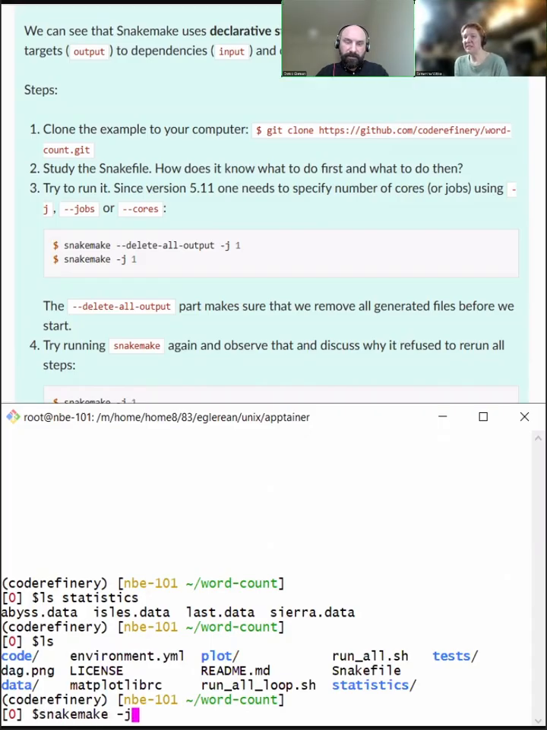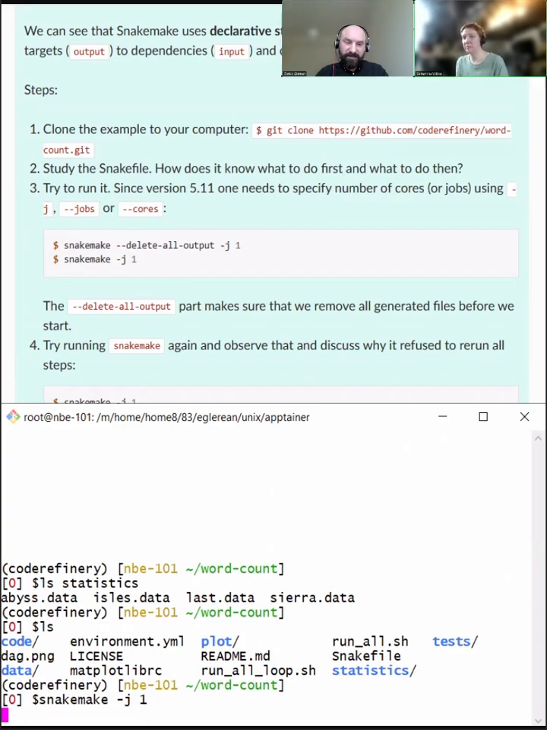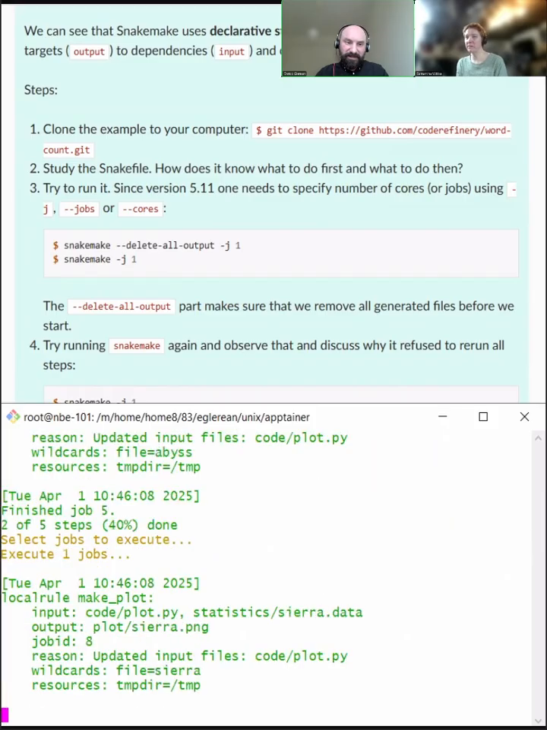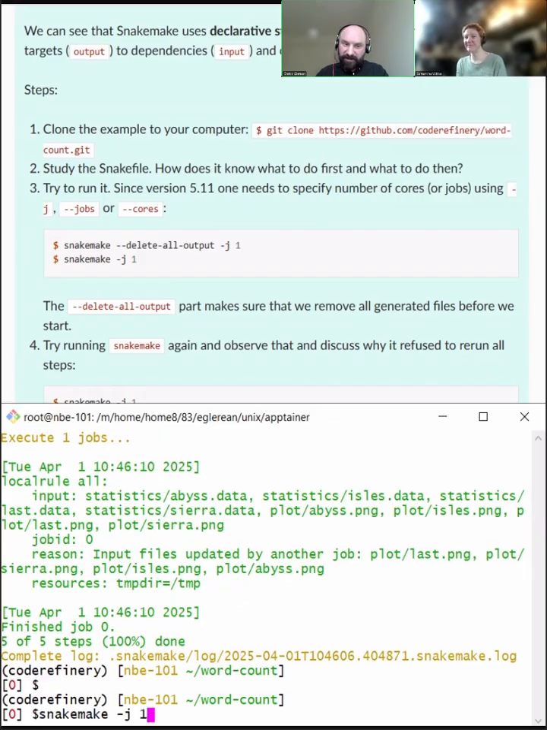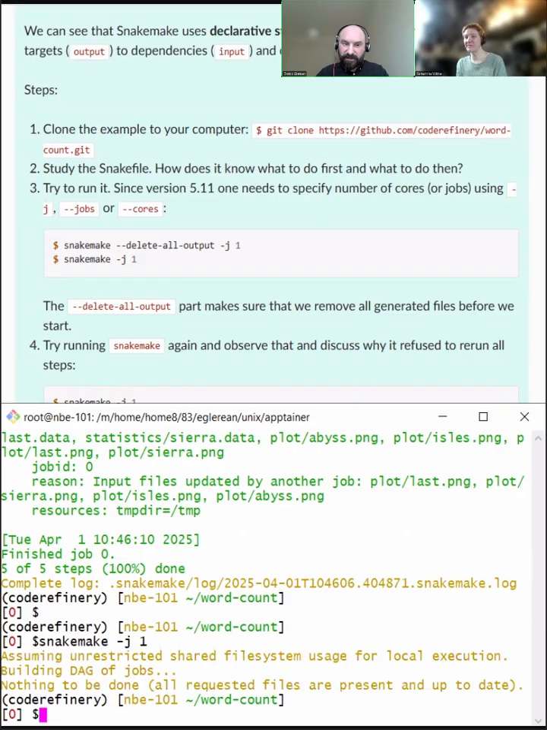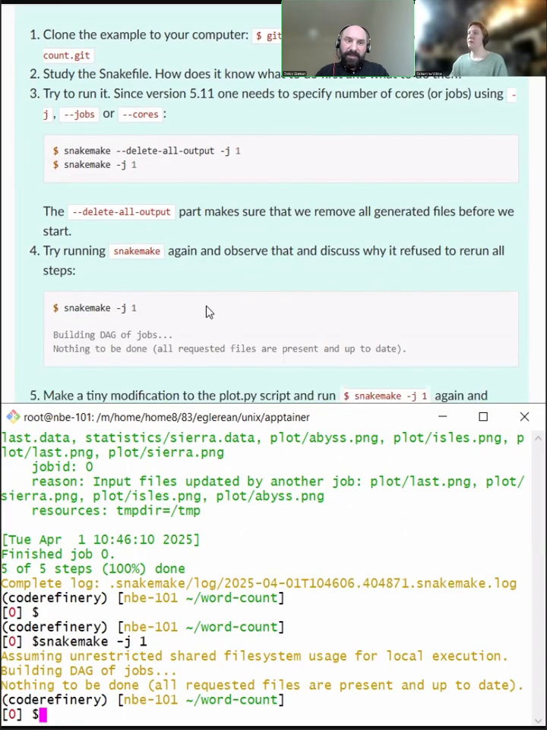And what does the J stand for, is it like jobs or cores that you give to Snakemake for running? Yes. So now I'm using basically one core from my computer, and Snakemake is doing something, maybe because I actually changed something, maybe I didn't have anything there. But now Snakemake ran everything and most likely generated all the pictures. If I would run it again, would it now do nothing? Yeah, nothing to be done, because I already ran it and I didn't change anything, right?